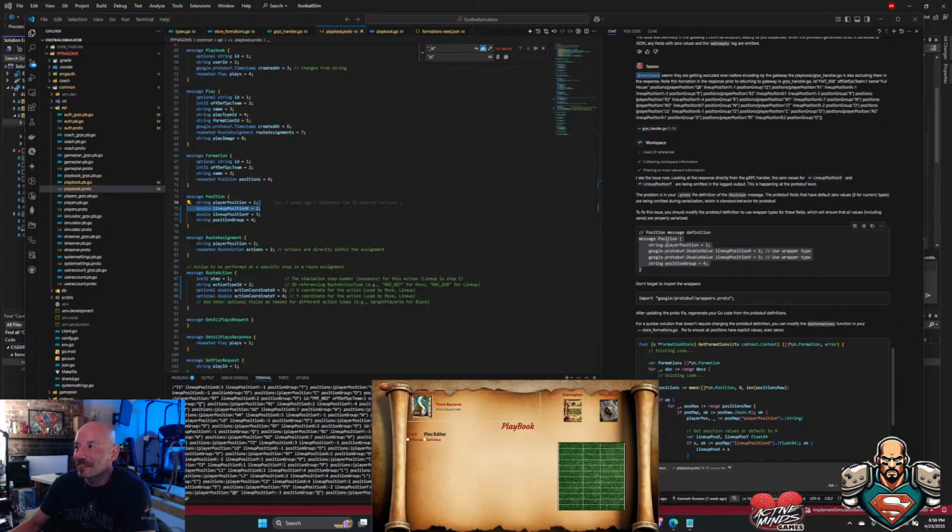So essentially, we've got this position function here. I've got this X and Y, and you see it's just a double. Well, it won't send back empties unless you tell it to. Apparently this is a wrapper that will force it to send back zeros. I did not know this.